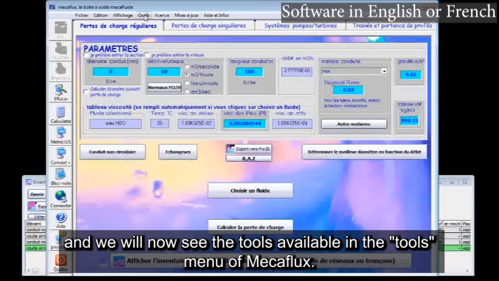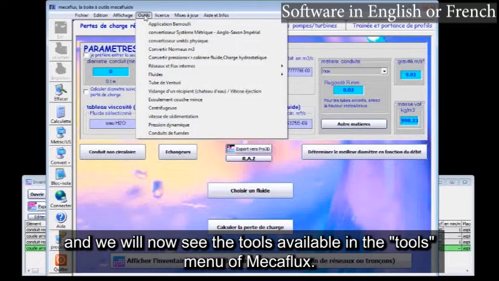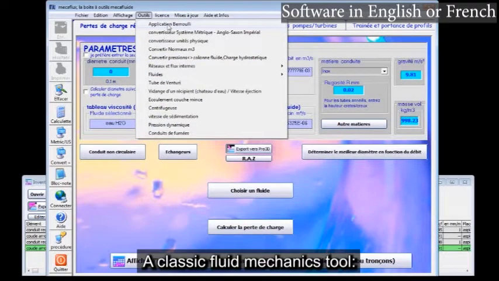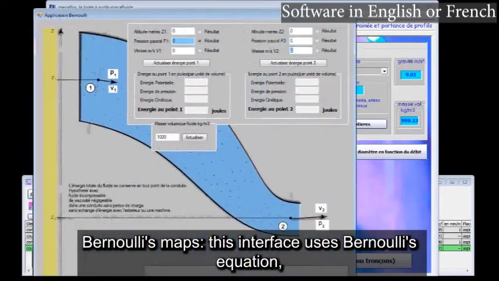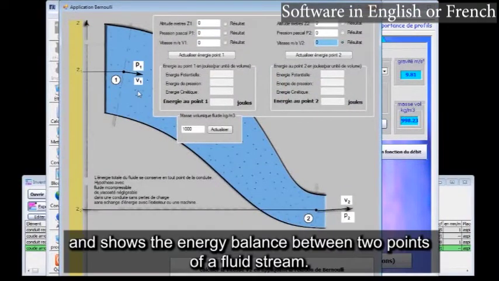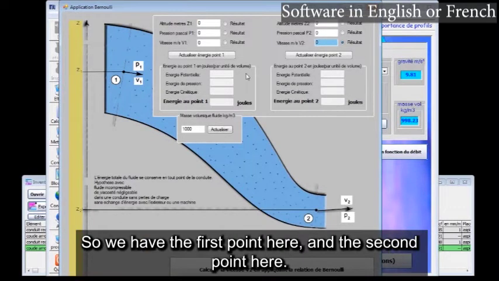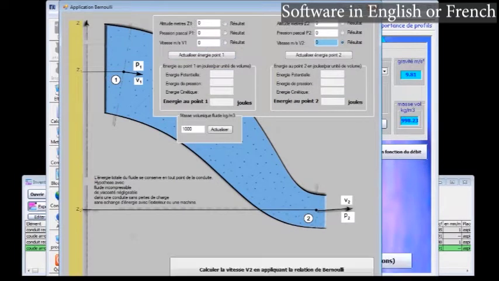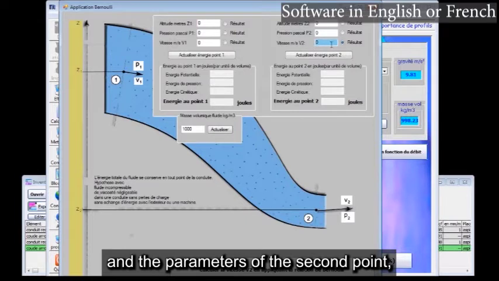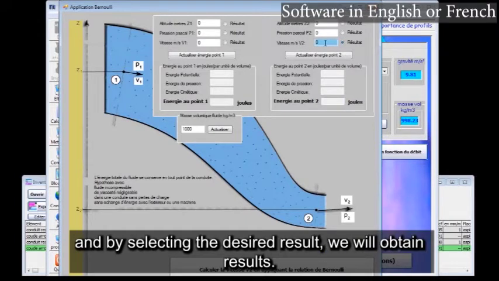And we will now see the tools available in the Tools menu of MechAFlux. A classic fluid mechanics tool, Bernoulli's Maps. This interface uses Bernoulli's equation and shows the energy balance between 2 points of a fluid stream. So we have the first point here, and the second point here. By entering the parameters of the first point, and the parameters of the second point, and by selecting the desired result, we will obtain results.